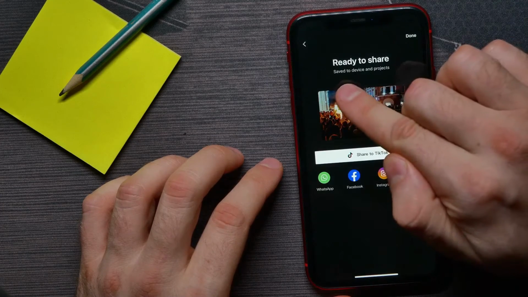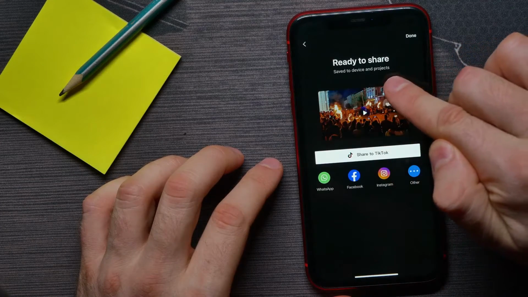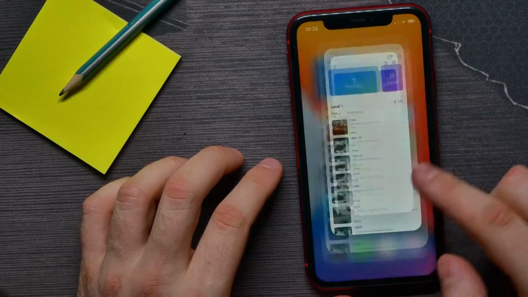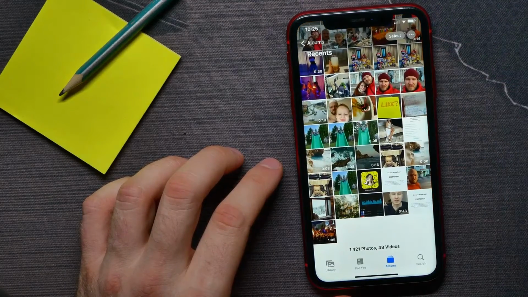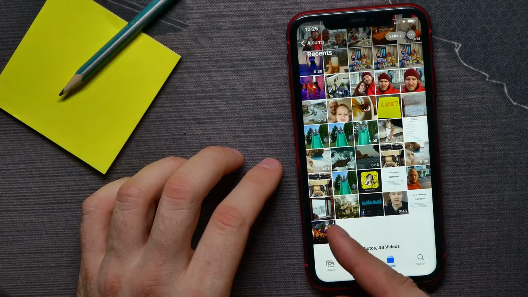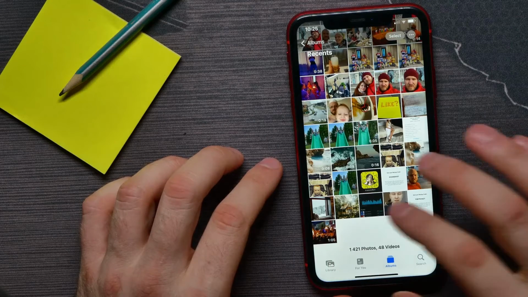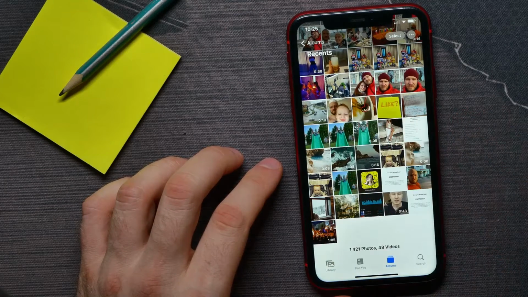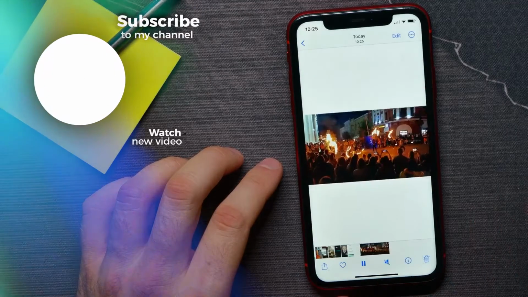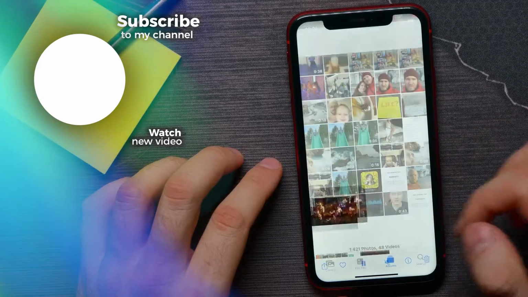The video saved to device and project. I can hit done, then I can open up photos, and here it is. As you can see, it's saved in the gallery and in photos. I can tap on it and play it if I want.